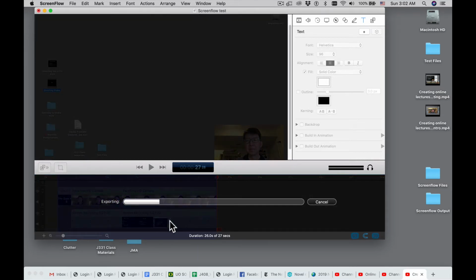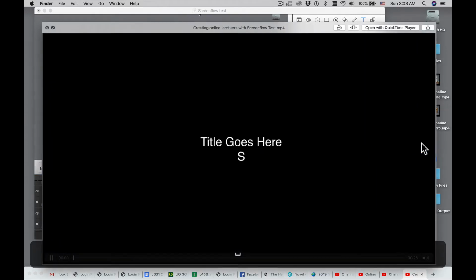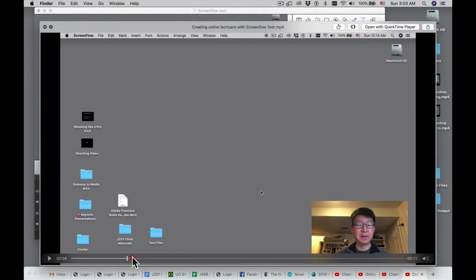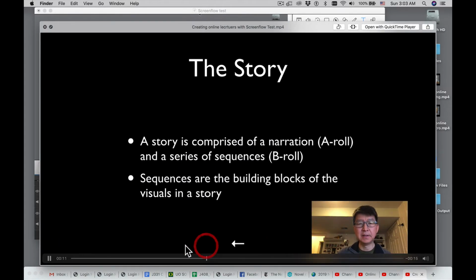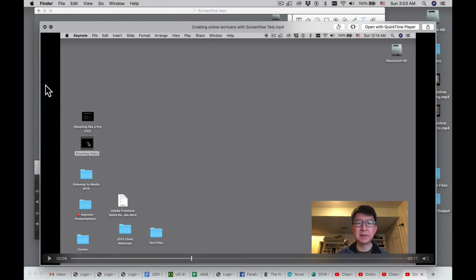And it will go through this process. This is only about 30 seconds. So now it's done. Here's my test. And the first thing I do is play it and just make sure everything's good. Of course, this is just a test. This is the letterbox that I was talking about, to the left and to the right.